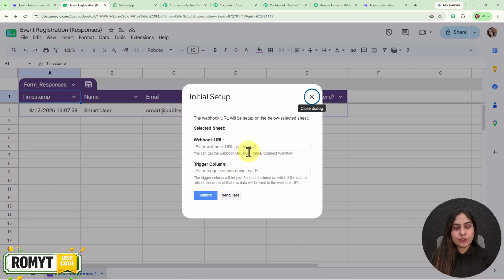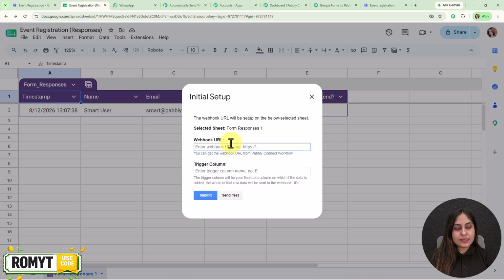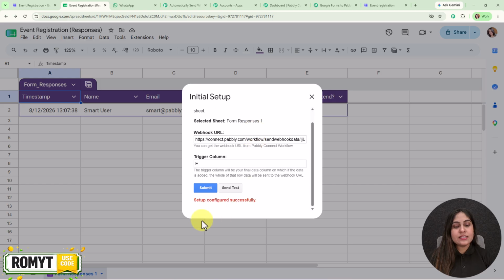So here for the webhook URL, we are going to add the webhook URL that we have received inside our Pabbly's workflow. And for the trigger column, it says the trigger column will be a final data column on which if the data is added, the whole of that raw data will be sent to the webhook URL. So you can see in my Google Sheet, my last data column is column E. So we're going to enter E, and then click on submit. You can see it says setup configured successfully. That means we have set up a connection between Google Sheet and Pabbly Connect.